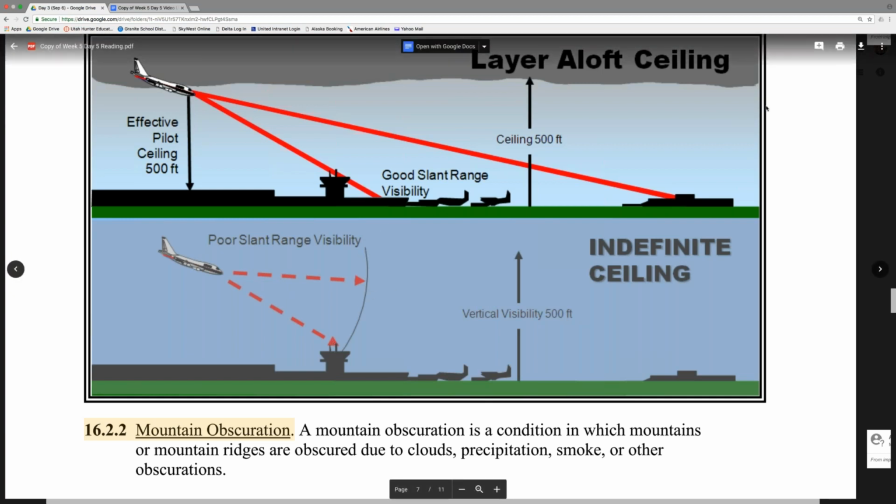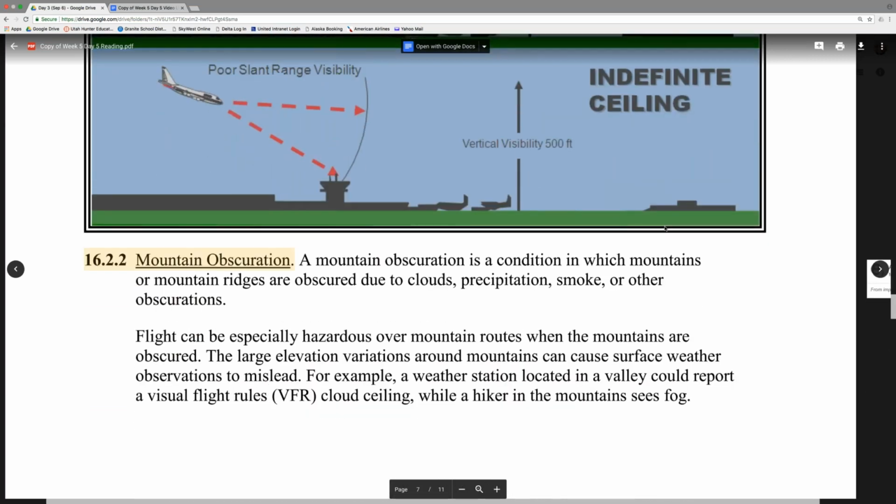So when a pilot's on descent, this slant range is him being able to see what's going on down here at the end of the airport. But with an indefinite ceiling and it being reported as vertical visibility, his visibility is not as far. Pretty simple to understand, right?